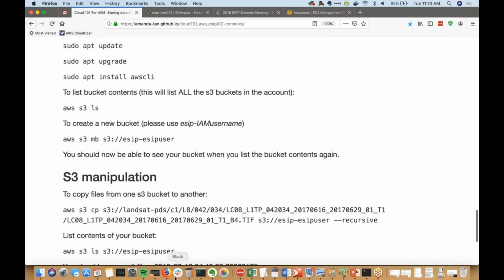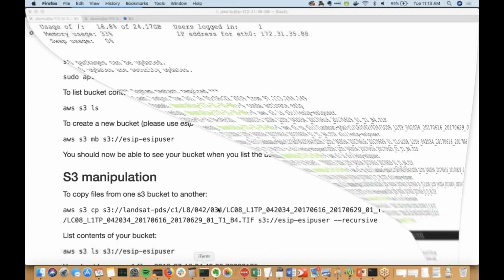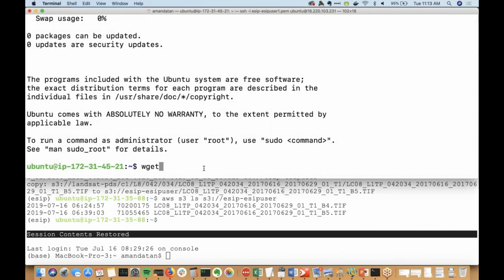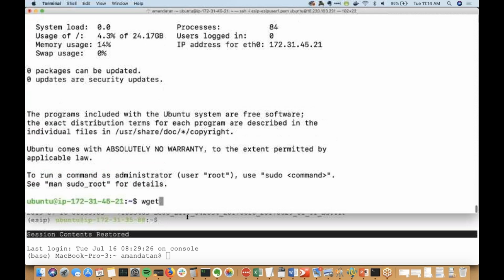Oh, actually, before we do Miniconda, I skipped like 10 steps. We're going to create an S3 bucket. So let's forget about Miniconda for a bit. We are going to install the AWS CLI. The AWS CLI is a programmatic way on your instance to communicate with AWS, right?